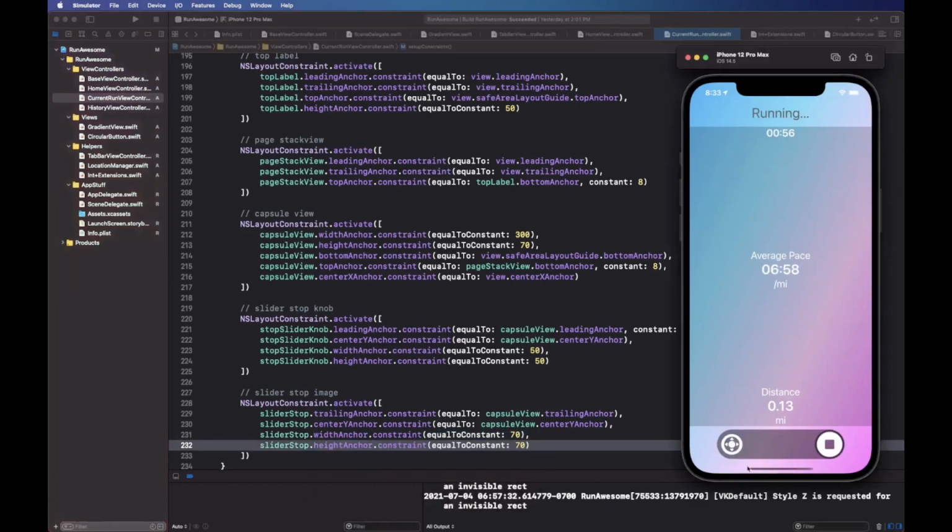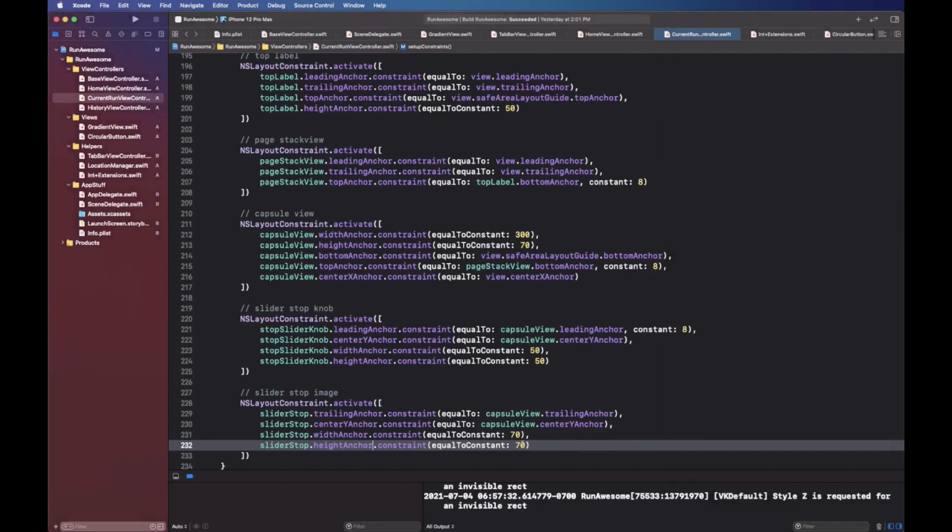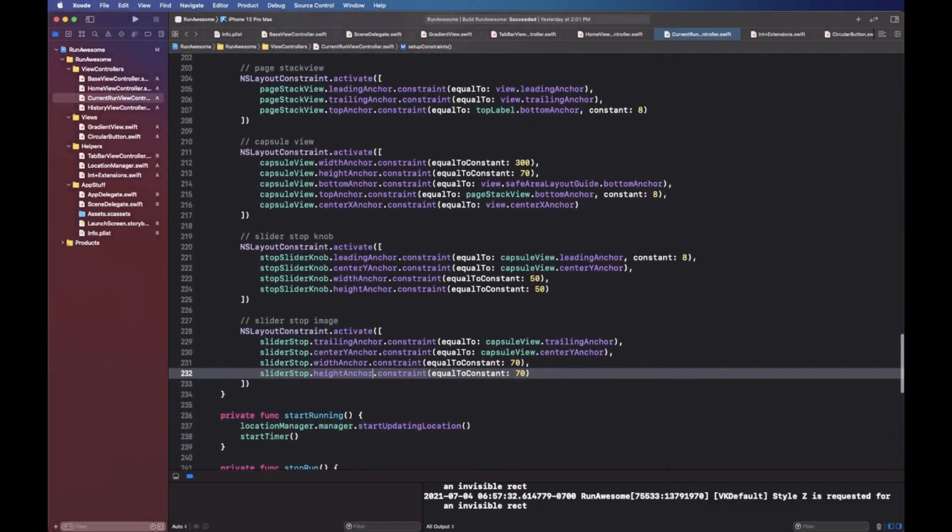And if you notice, this stop button is slightly bigger than the slider button itself. That's why we are actually creating it as 70. Okay, now there are just a couple more things left, so let's go ahead and finish those.